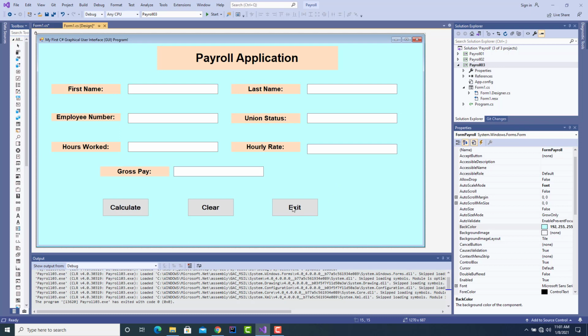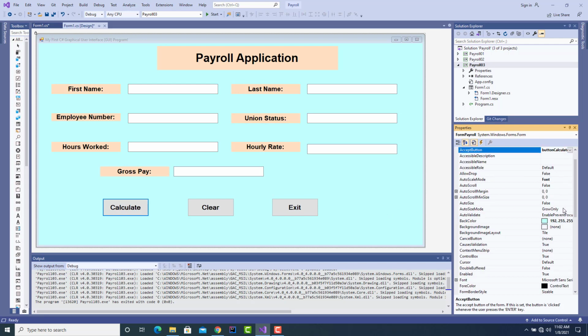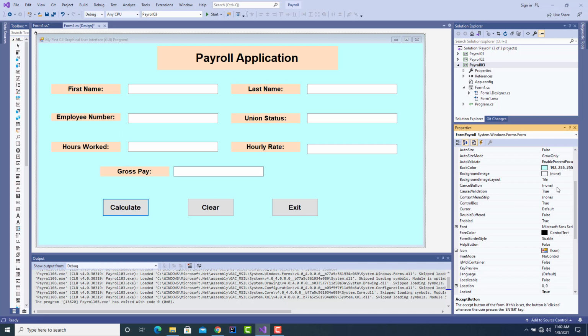All right. Now let's see if I can fix those buttons because I had the wrong thing clicked before. Yep, look. There, see this? Accept button. I don't know if you can see where I've got the mouse moving around here. It says accept button. So you click on a blank spot on the form, you go to accept button. It says none right now, but when I click here, I want button calculate. And then I'm going to find the one that says cancel button, which is down a little further. There, it's alphabetized. It says none. I'm going to click on that, and I'm going to choose button clear.